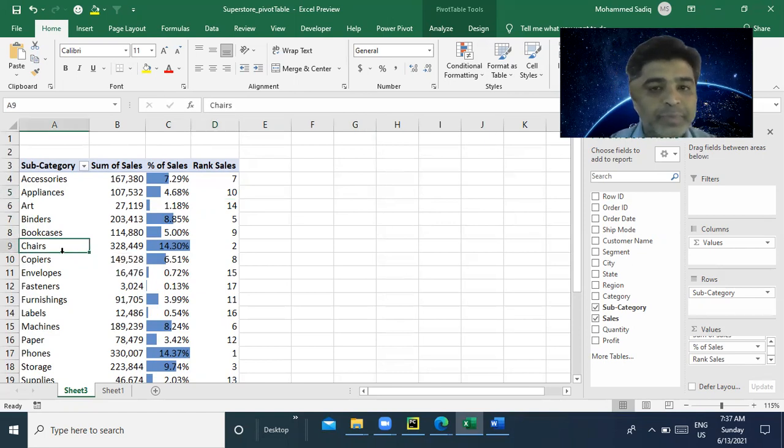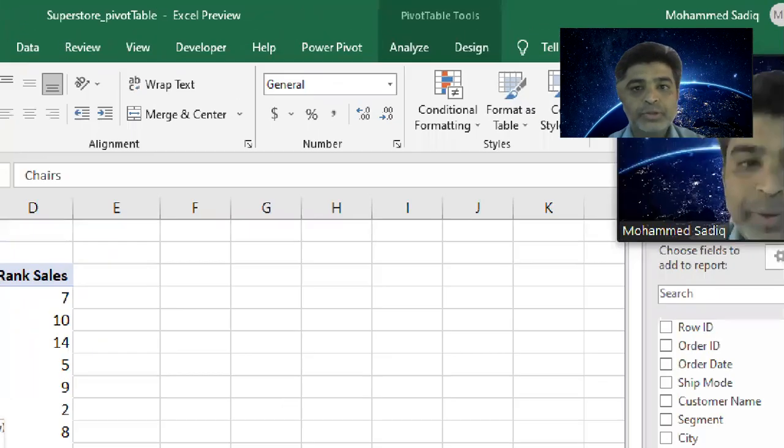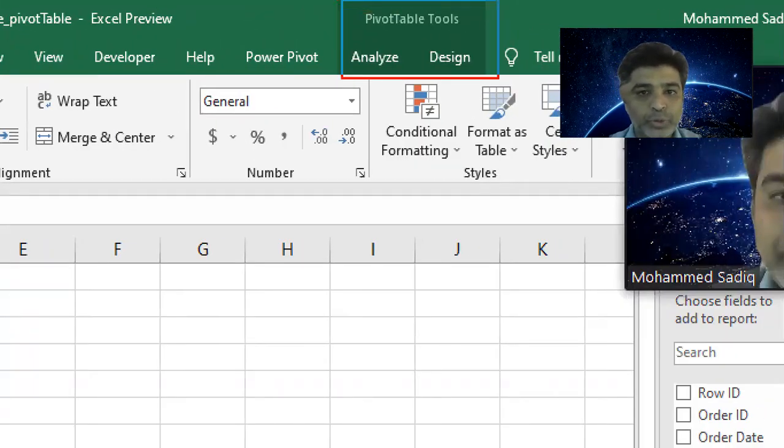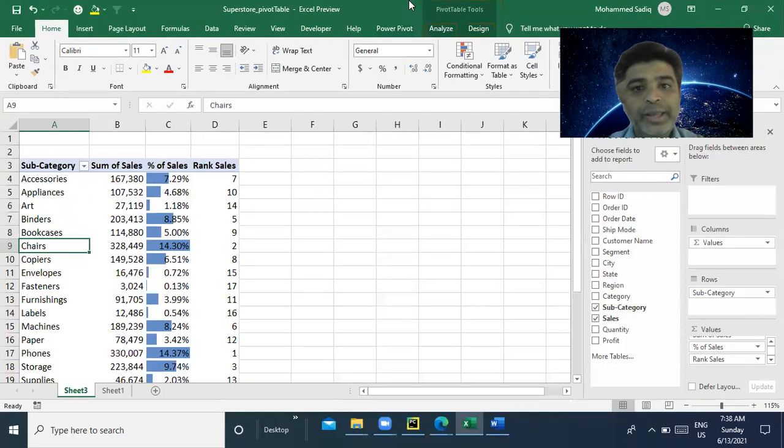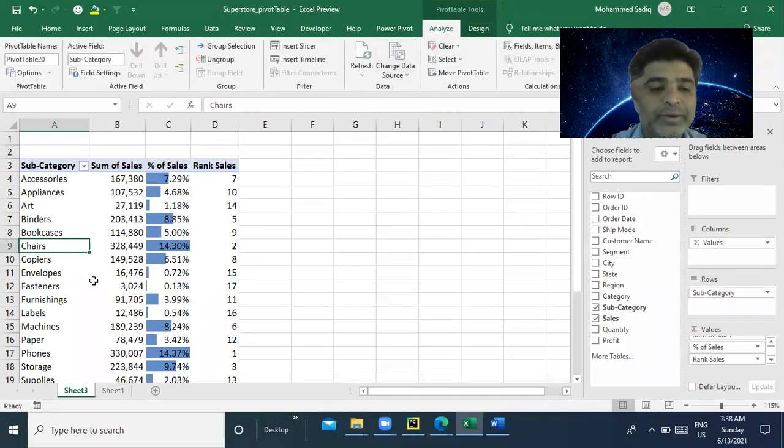Now, I have this data. When I create this pivot table, we automatically get the pivot table tools, where we have the Analyze tab and also a Design tab. Mainly in the Analyze tab, you can see this data in different views. So we can see some of the features here.